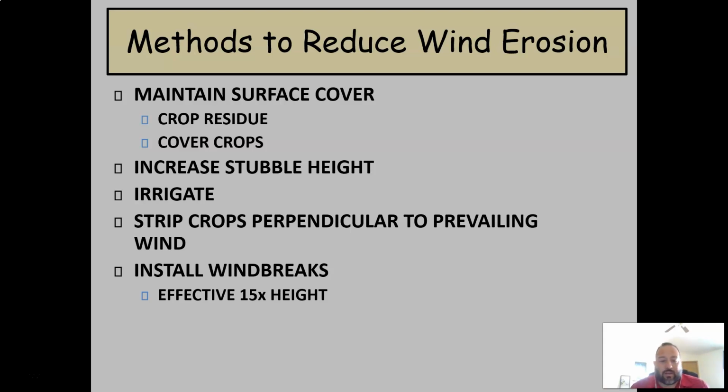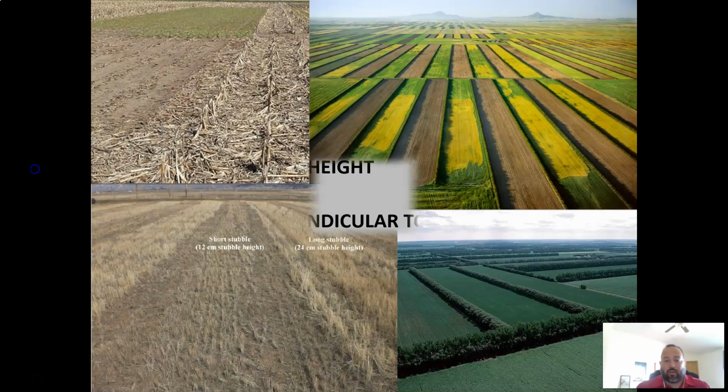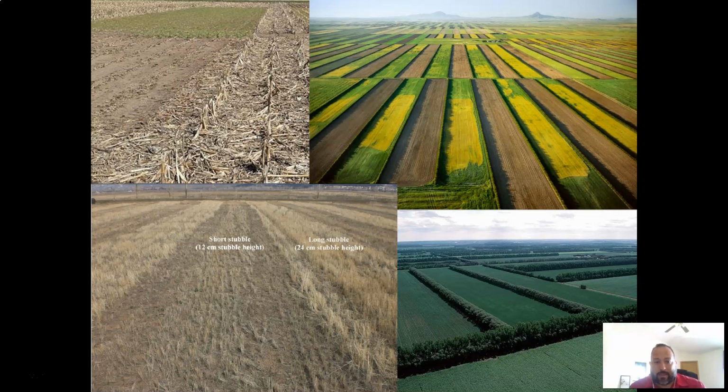And then the other thing we can do is install windbreaks. So basically using trees or shrubs or something else to have the wind hit it and dissipate the power of the wind before it gets to our crop. So some examples of that.